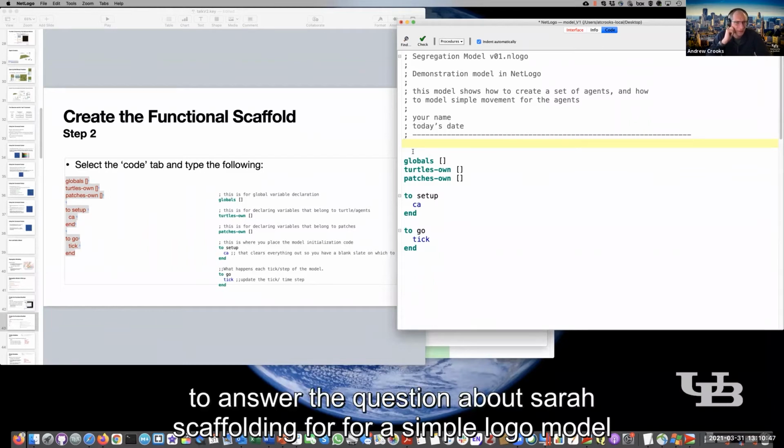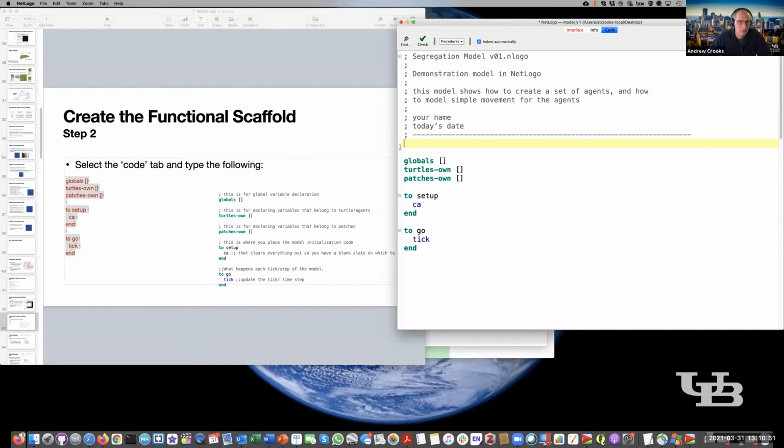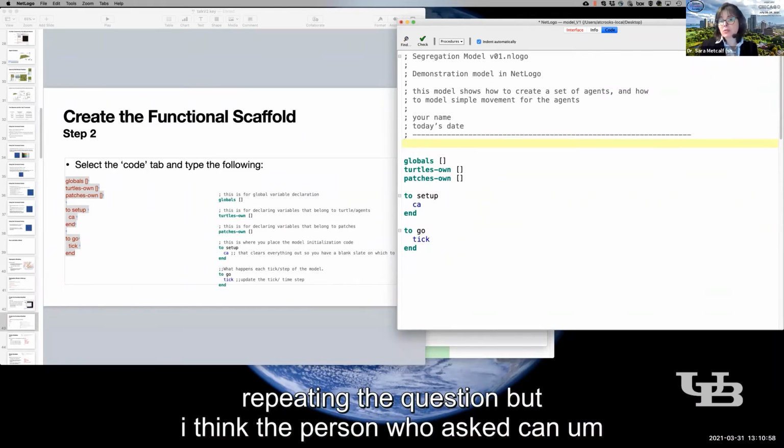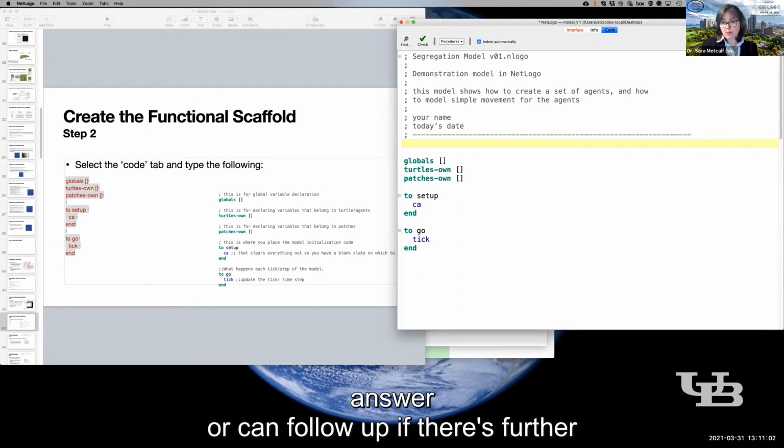Did that answer the question or not, Sarah? You muted? I'm sorry, I was just repeating the question, but I think the person who asked can answer or follow up if there's further confusion. Okay.